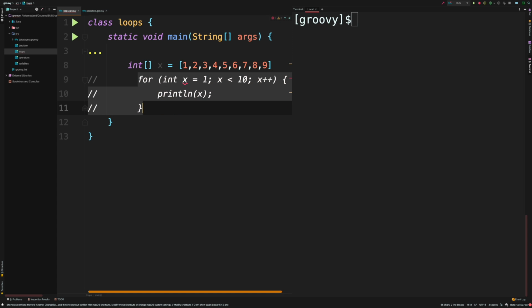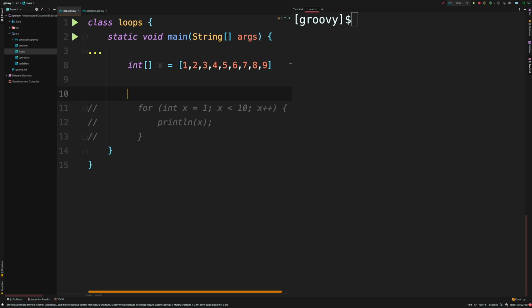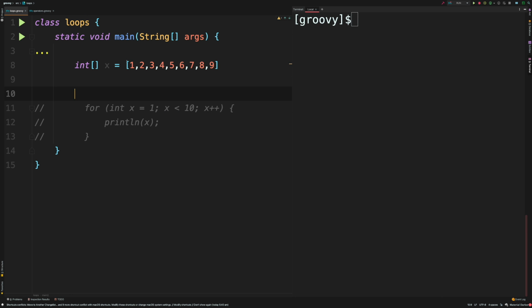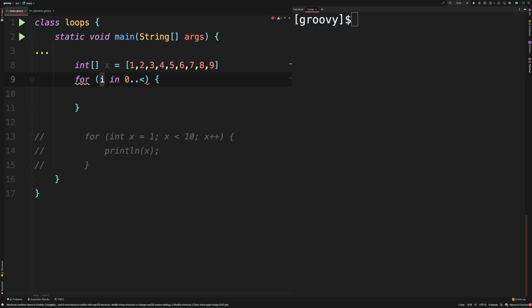I'm gonna just comment this bit out as well. So let's make some space. All right, so we got an array x. I'm going to loop through this array. So it's got 9 values, which means it's going to loop through 9 times. So what I'm gonna do here is use the for in statement, and IntelliJ is smart enough. It basically gives me this boilerplate code.